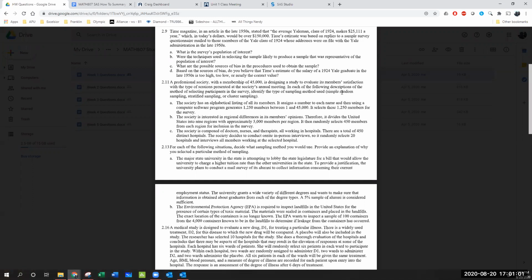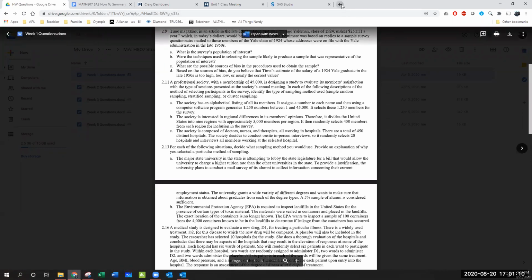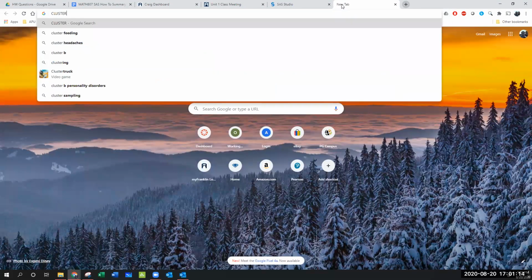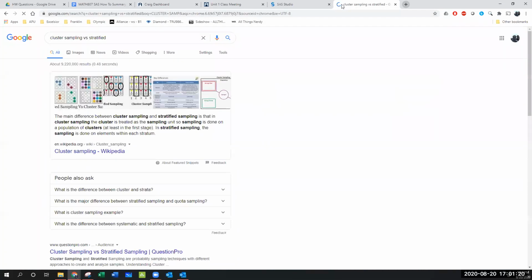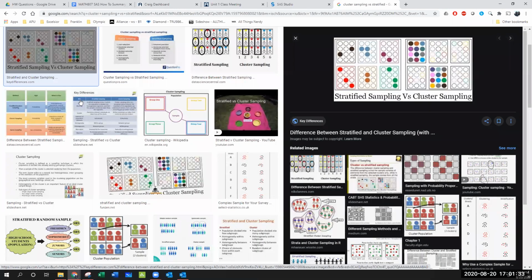Stratified and cluster, those can get a little tricky figuring out the difference between them. The thing that I like to do, it's a little cheat, is go online, where there are some great pictures of these. If you go and look for these, it'll show you the difference between stratified and cluster sampling with pictures. And it really makes sense. This picture to me explains stratified sampling versus cluster sampling so much better than words could.